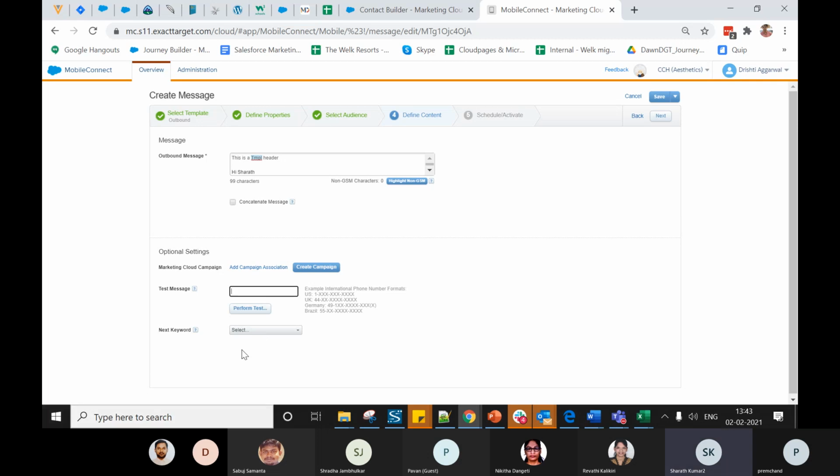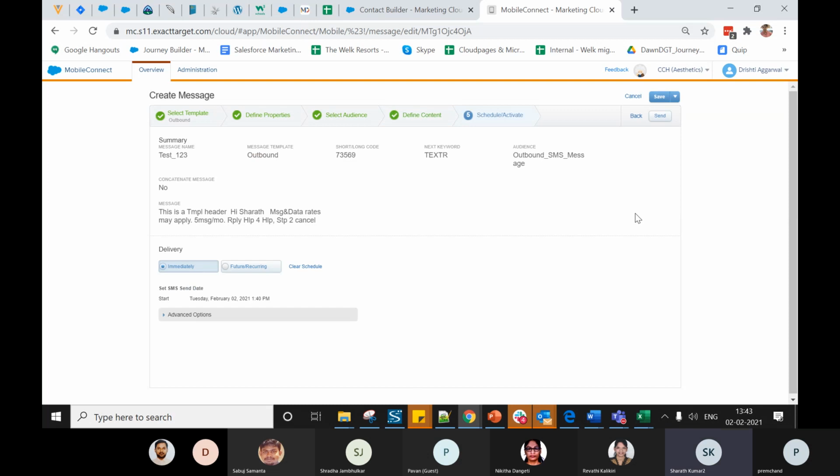After that, you have an option of keyword, and keyword is nothing but the keyword you are targeting for this SMS. You need to select that keyword. Now the message is configured. Next, you have to schedule.